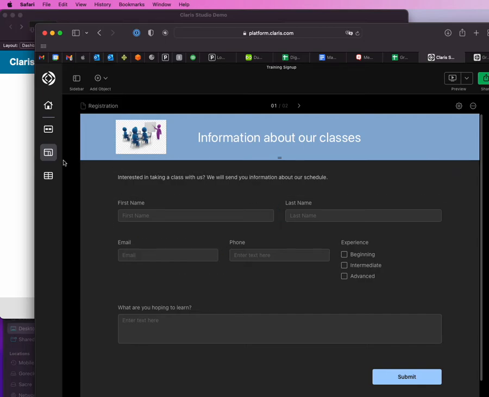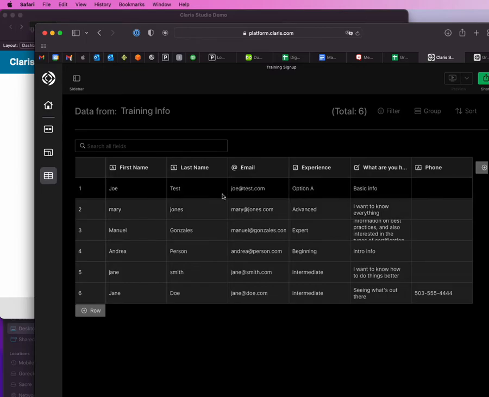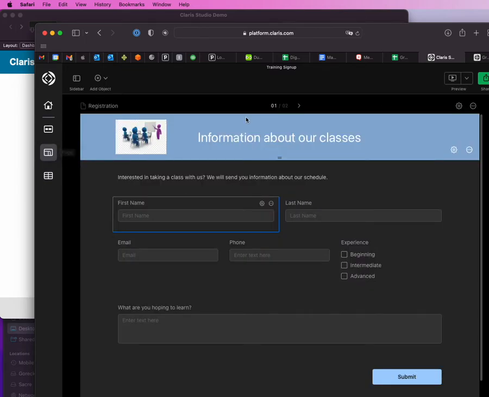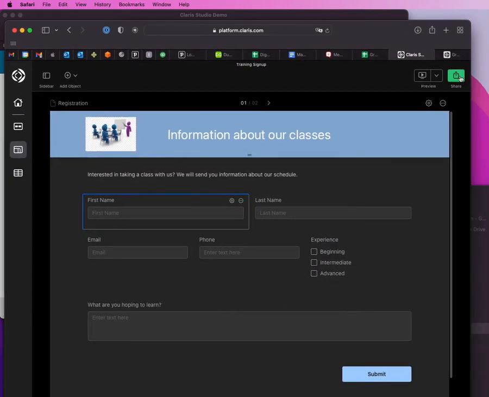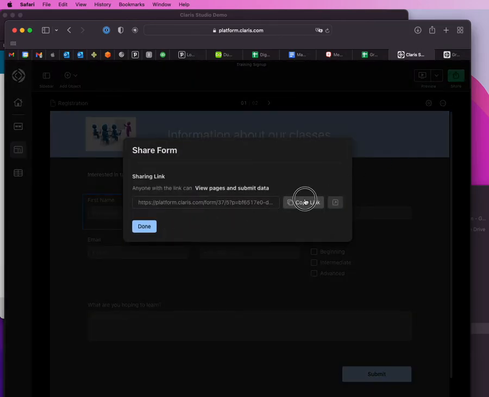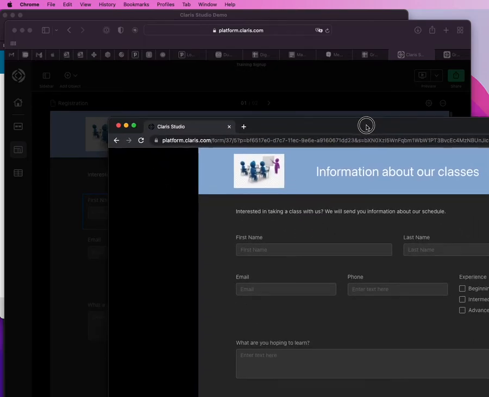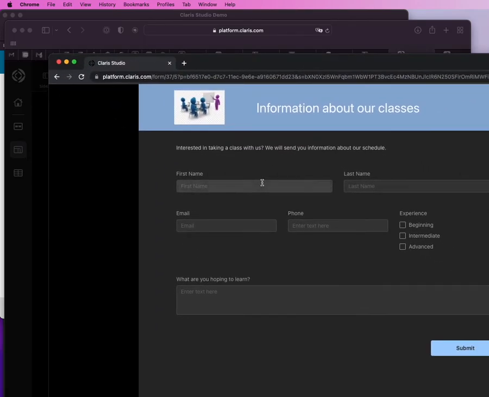So we can see here the form. We can edit, change anything we want. We can also see the raw data of people who have already used it. Then I can use the share button up here, and I'll take this link and copy it to a different browser. In this case, I'll open it up in Chrome. Here's Chrome, and here's the actual live form.